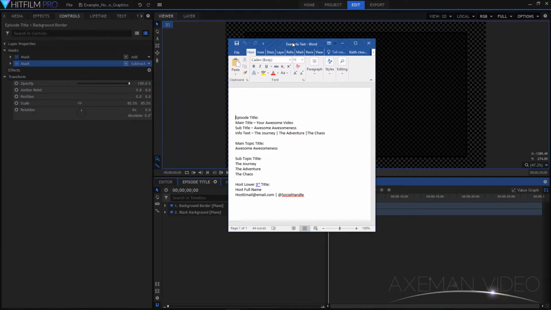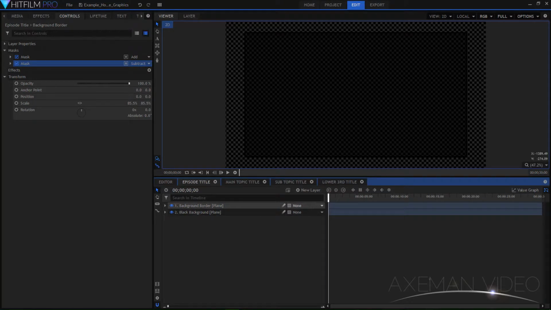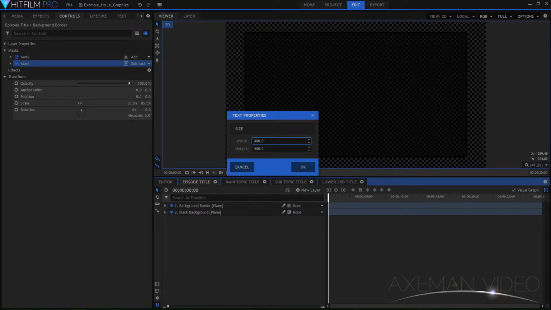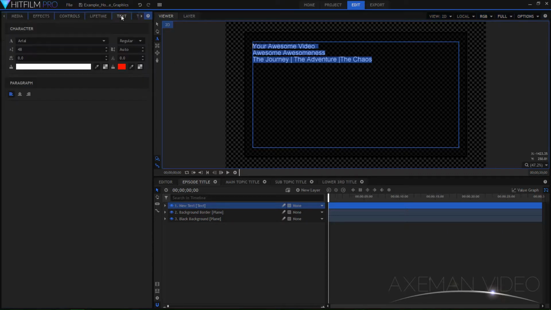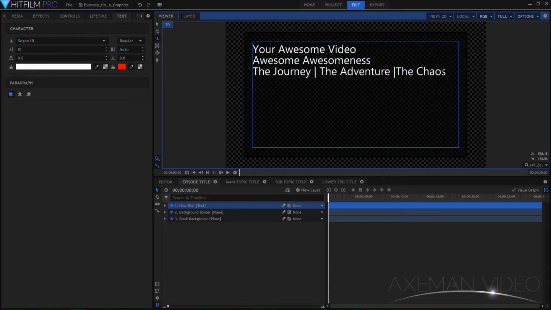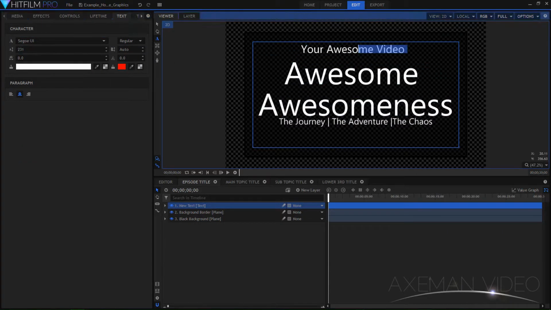Now we're ready for our text. So we'll go to our text document that was prepared in the last episode and highlight and copy all of our title text for this graphic. Back in HitFilm, we'll add a new text layer. Set the dimensions to 1520 by 780, and we'll use our text tool. Click inside the text layer on the viewer and paste our text. Now we can use the text controls to line everything up the way we want it. And that's it for this part.